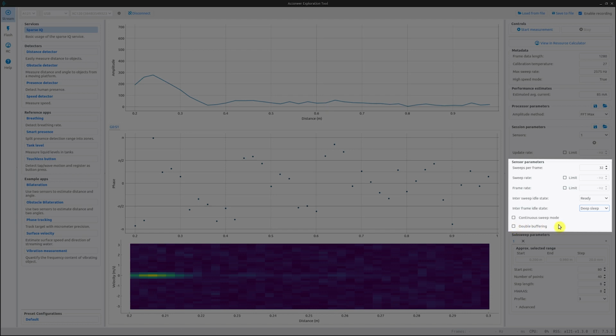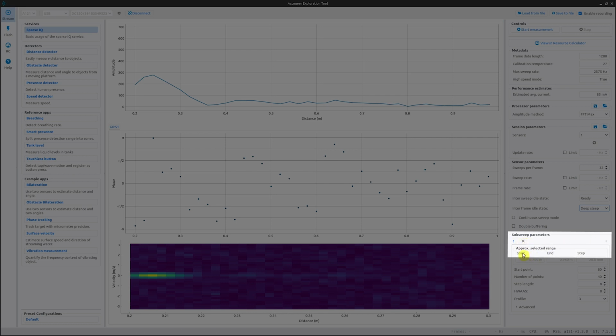Now we come to the last section, the subsweep parameters. As you can see, I only have one subsweep available right now. But if I want several subsweeps, I can click the plus to the right. But we'll start with only one subsweep. First, we have a little box, approximate selected range. This box will automatically display which range you have chosen in your current configuration.